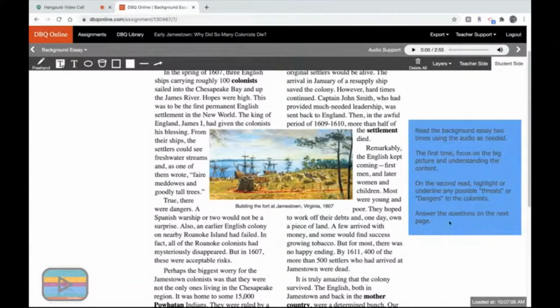So once again, use that instructor markup tool to help you communicate additional instructions or even reiterate those directions if those students are not with you. So that, ladies and gentlemen, is the background essay.